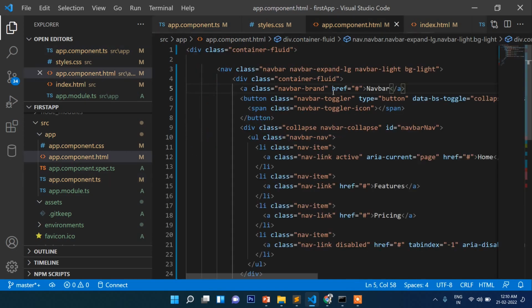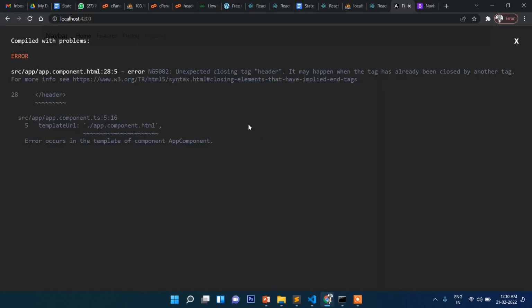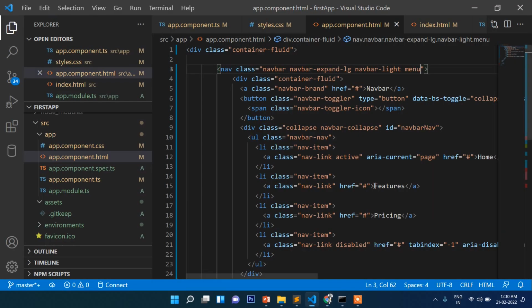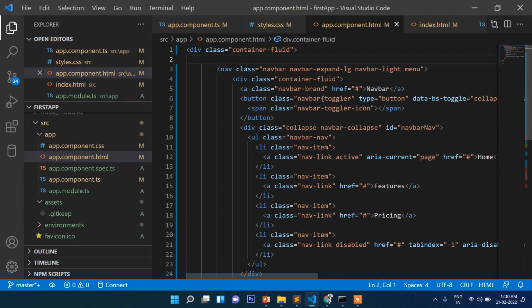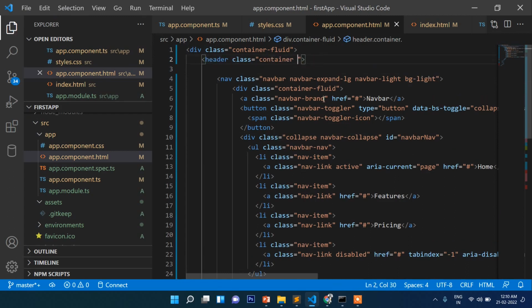What happened, unexpected closing tag header. Header, so menu. You can see this is your header.